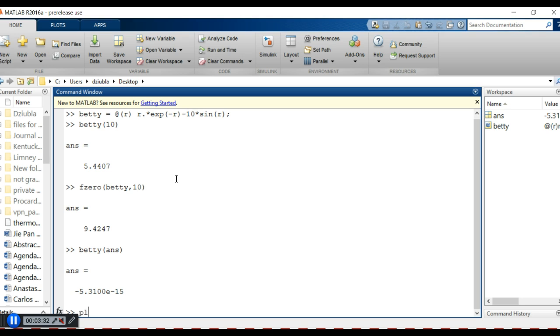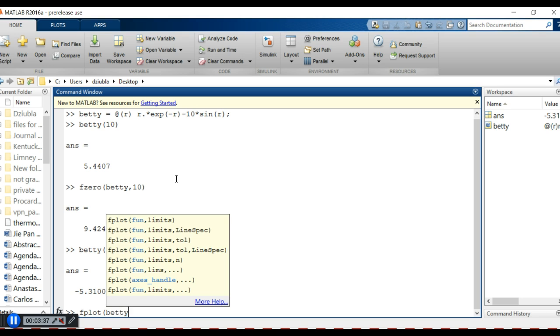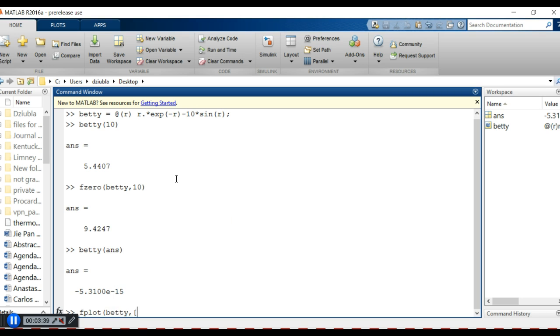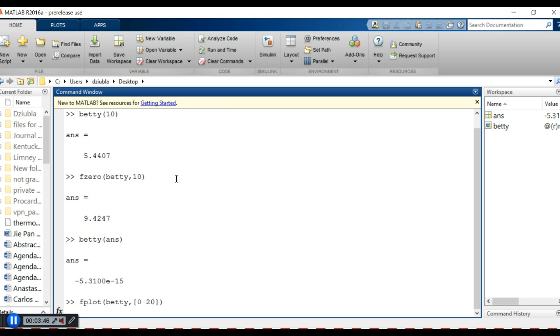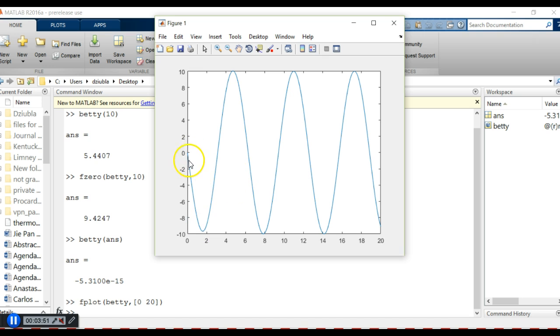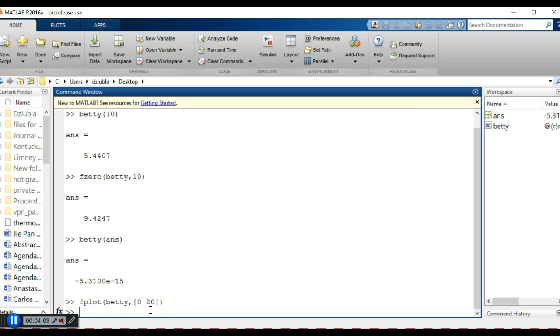That's very nice. I'm curious to see what this plot looks like. So if we did fplot of Betty with limits from, say, 0 to 20, and plotted it, what do we get? We get a nice function that's actually cyclical. So we have one answer that is near 10, and that's what we had. But we should probably also have another answer somewhere else. And obviously it's always going to converge to the nearest 0.